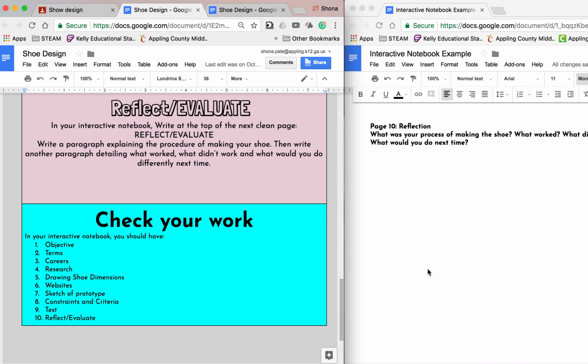You're going to say what was your process of making the shoe, what worked, what didn't work, and what would you do next time if given the opportunity. When we finish all these, then your project is complete.